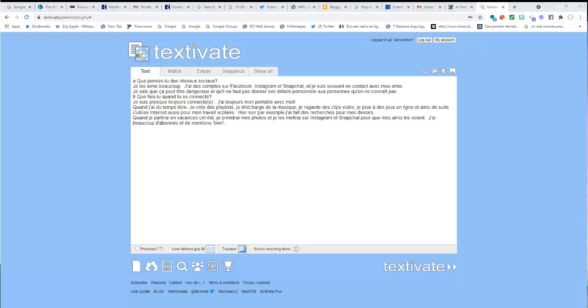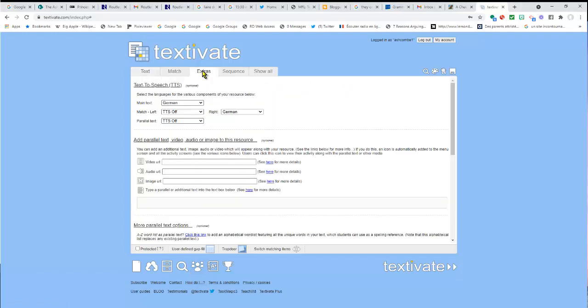But what I want to do is to have a parallel text so that I can always be seeing the English, which I've then got to reconstruct. For that, I'm going to click on Extras. And by the way, while I'm here, I can make it that I could let it read it out to me in French so that I can hear my text there. I haven't got a match left to right, so the main text is French.